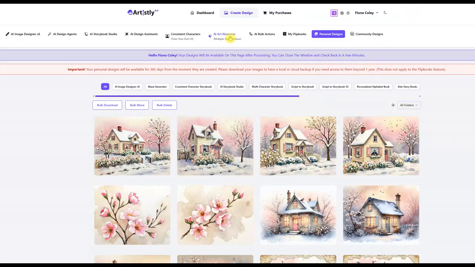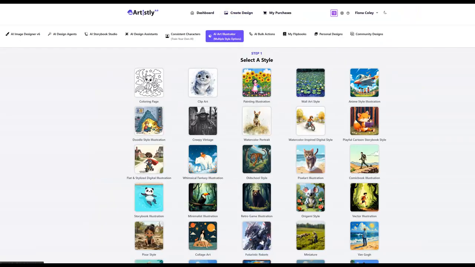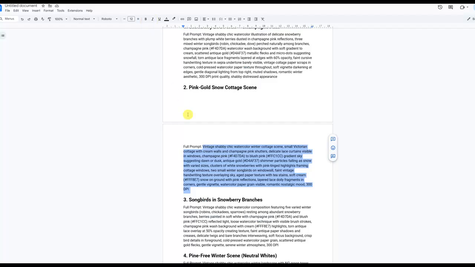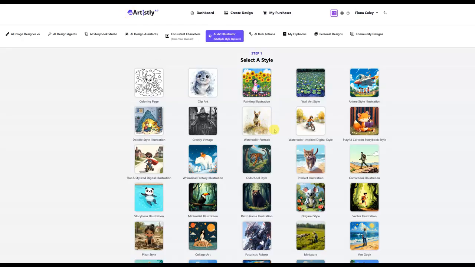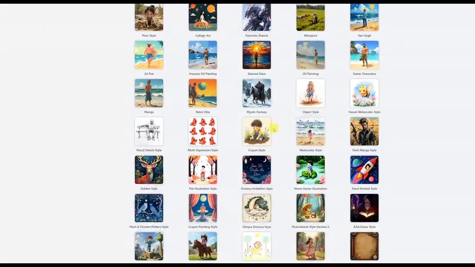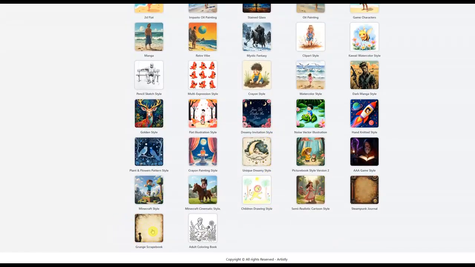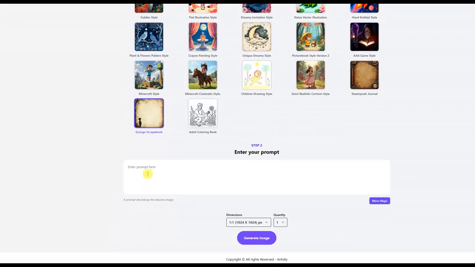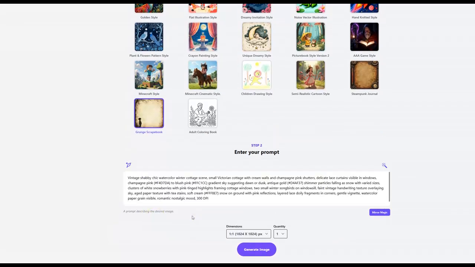So now I want to go back into the AI Art Illustrator. I'm just going to copy that prompt again. And this time I'm going to go down to the bottom, and you see you have Grunge scrapbook here. I'm going to try that one, and it gives you, well, obviously more of a scrapbook feel. I don't think it's going to be grunge because I've specified vintage shabby chic, but we'll see what comes out of this. So let's just generate 2 again.